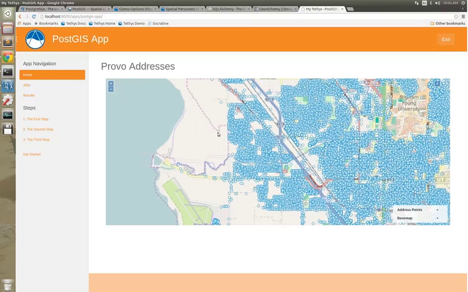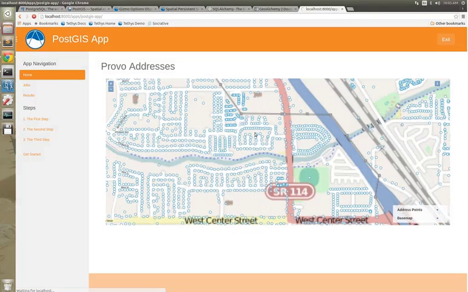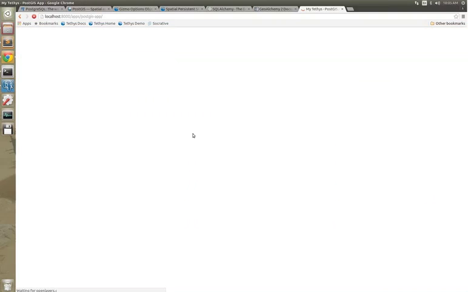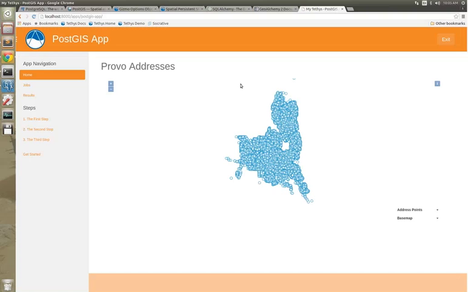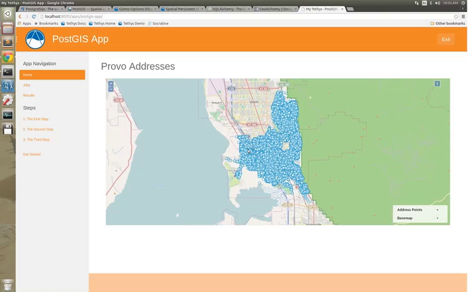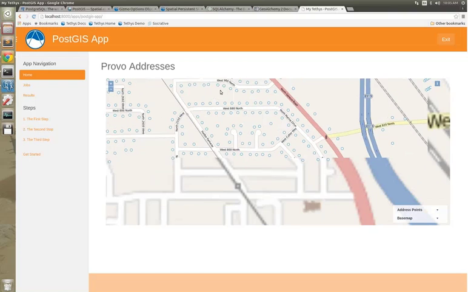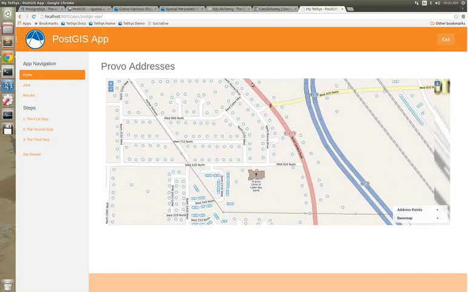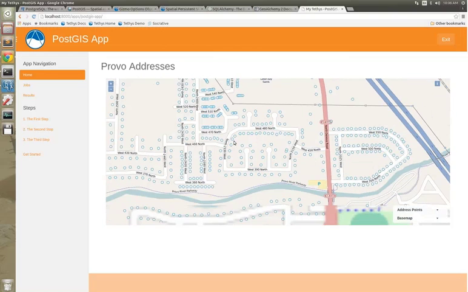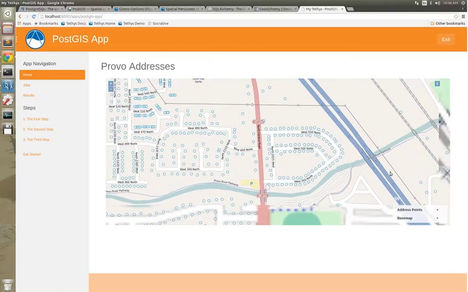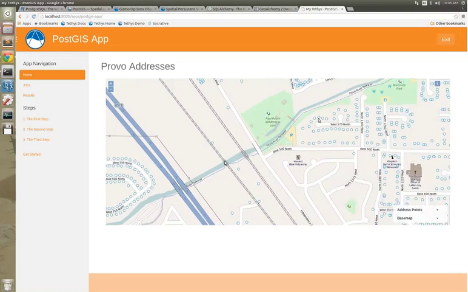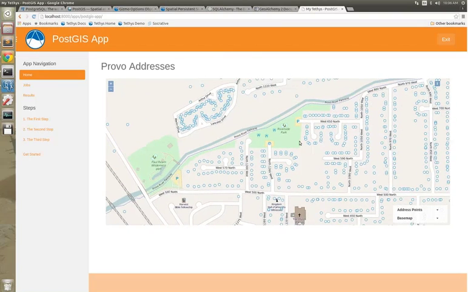So unfortunately, there we go. See, it's kind of overloading my virtual machine, and it's freezing up a little bit. Oh, and I just refreshed it. So it was doing okay last night when I was making this because I didn't have the recording going at the same time. But with it going, my computer's lagging a little bit. So you can see we've got address points all over the city of Provo.